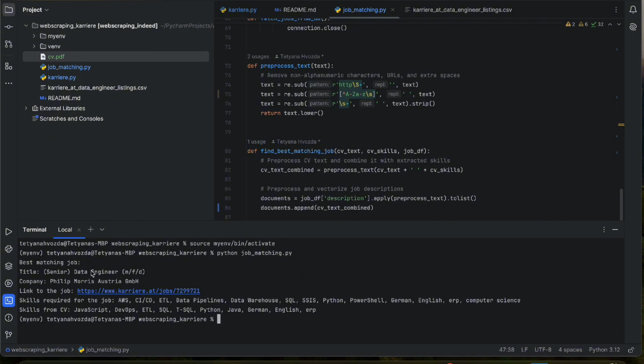And the best matching job for my CV is data engineer that was posted by Philip Morris in Austria. And these are the skills that are required for the job posting. And these are the skills that our function extracted from my CV. That's it for this project.